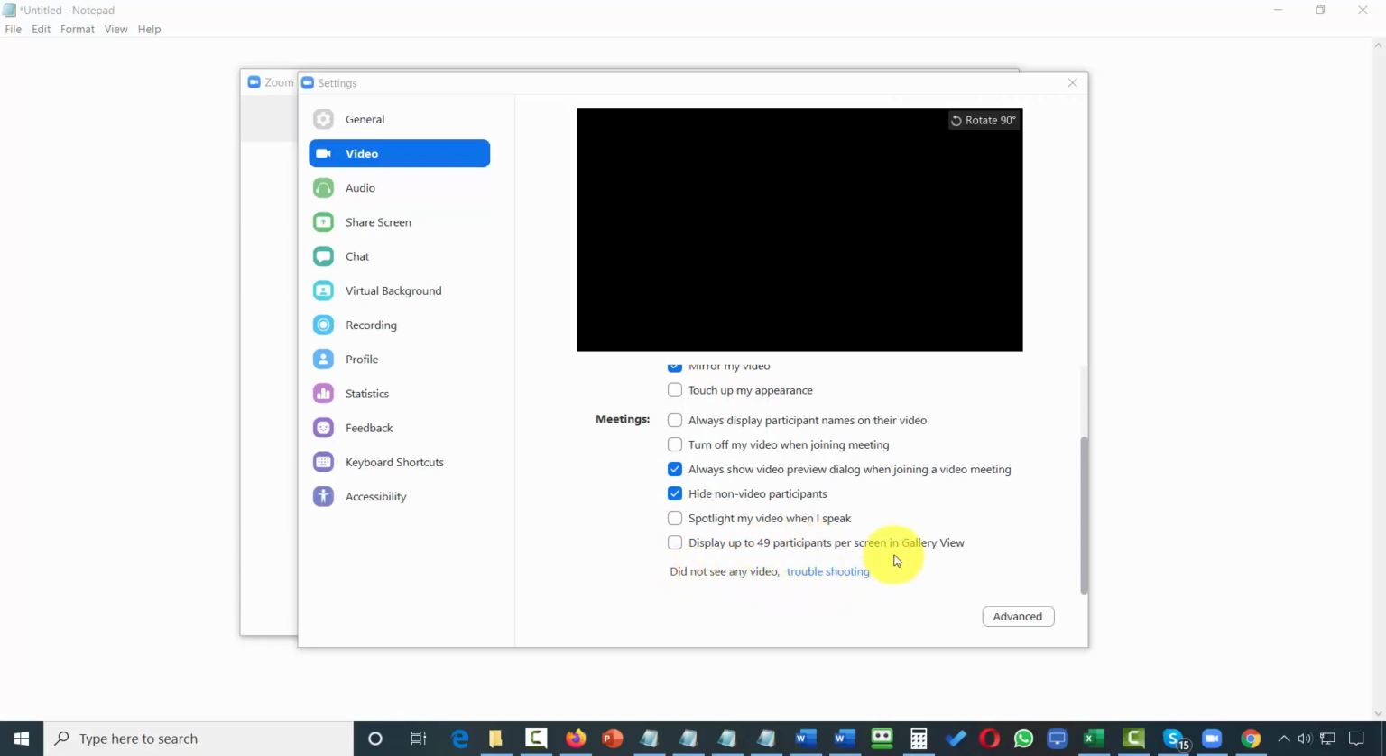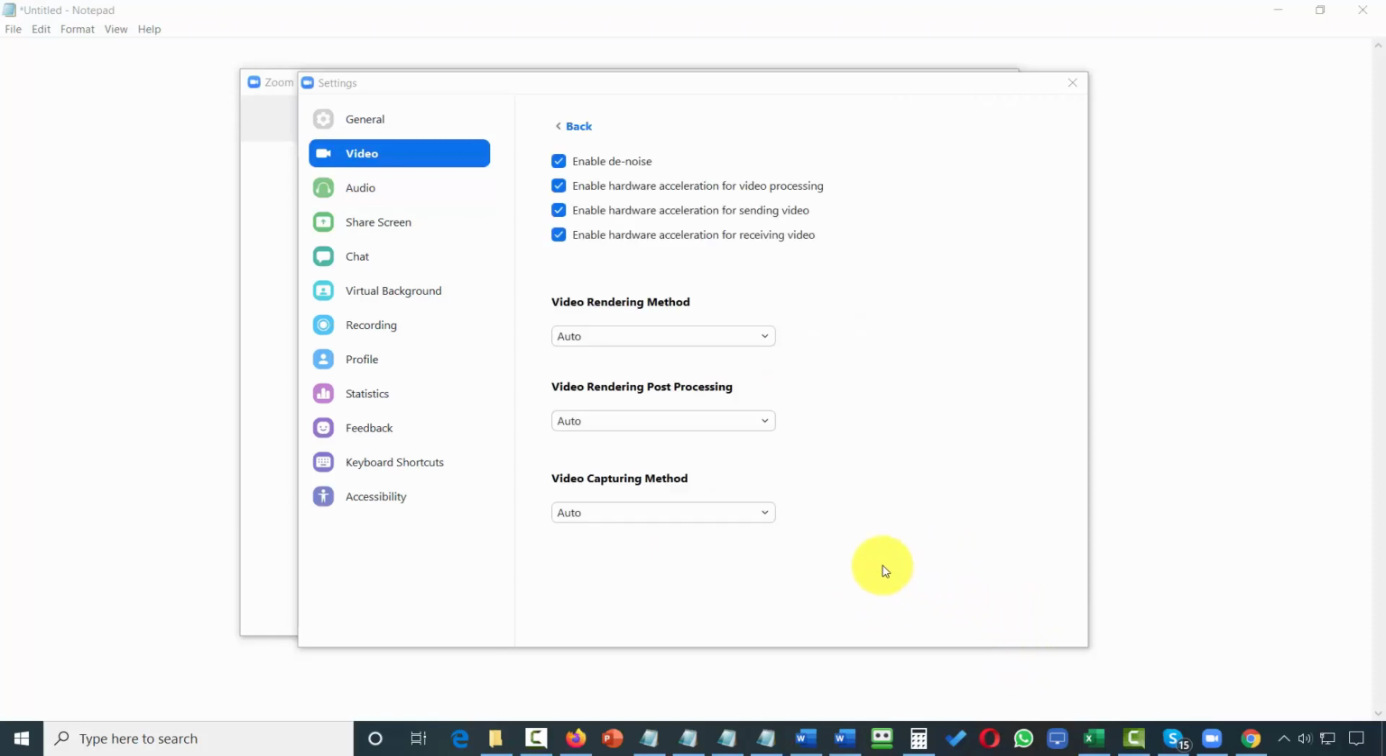Now, when you're displaying individuals inside of your gallery view, you can have it so that up to 49 individuals are going to be displayed on the screen. You do that by enabling this area, or you can leave this disabled. You're also going to see some advanced settings, and in most cases these are going to be things that you may or may not want to work with. You're going to see them enabled by default.